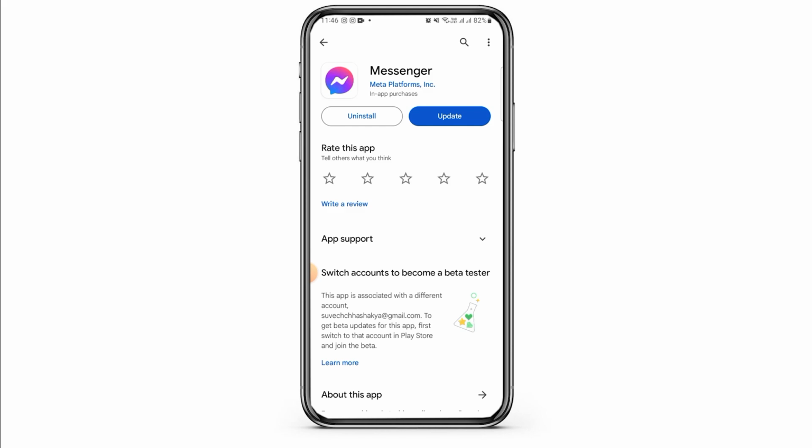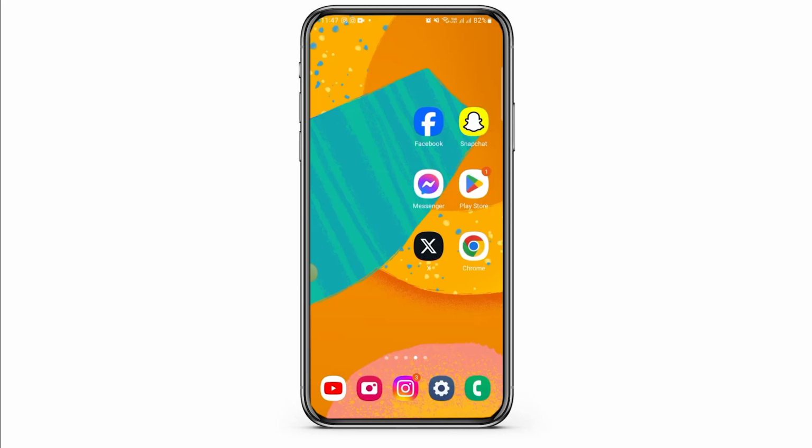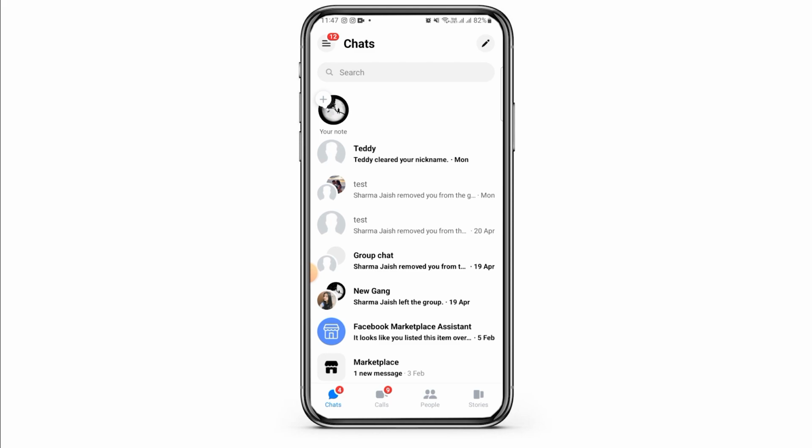Now, tap on the install button and Messenger application will be installed. If you find the update button, that means your Messenger application requires an update. Go ahead and tap on the update button. Once Messenger has been fully updated, tap open the app. Make sure to log into your account.